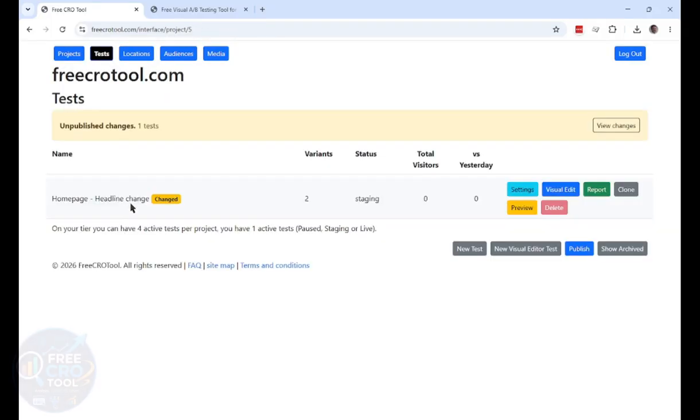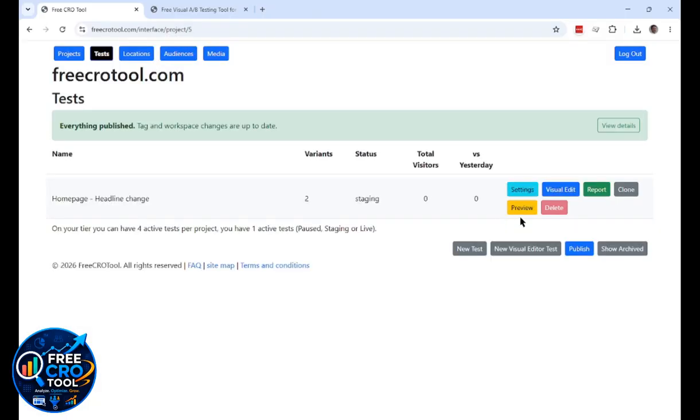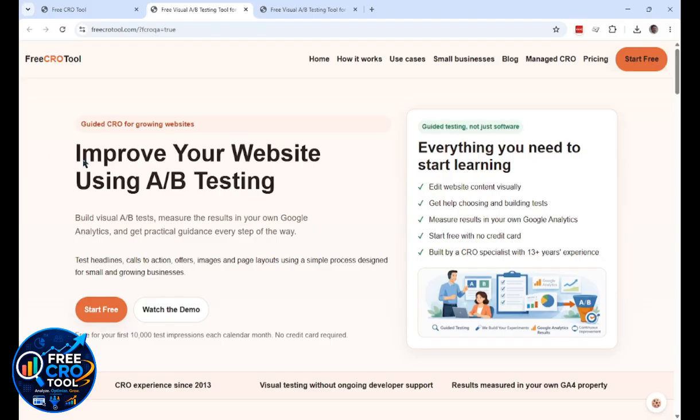To make the latest version available, we need to publish it. Publishing updates the global CDN with any changes made since the last publish. After a few seconds, we'll see confirmation that everything has been successfully deployed. Now we can click Preview to view exactly what our QA users will see. As expected, we're seeing the variant containing our new headline.